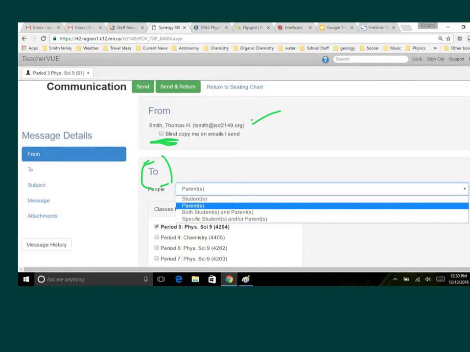Down here you have some choices as to who I want to send this to. You can opt just to send things to students. You can send them to parents. You can send it to both students and parents, which is probably what I choose most of the time. Or you can just select a specific group of students and or parents.